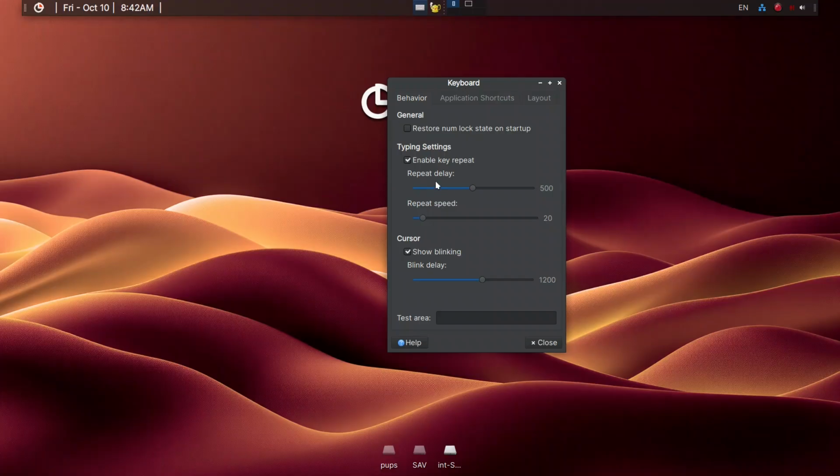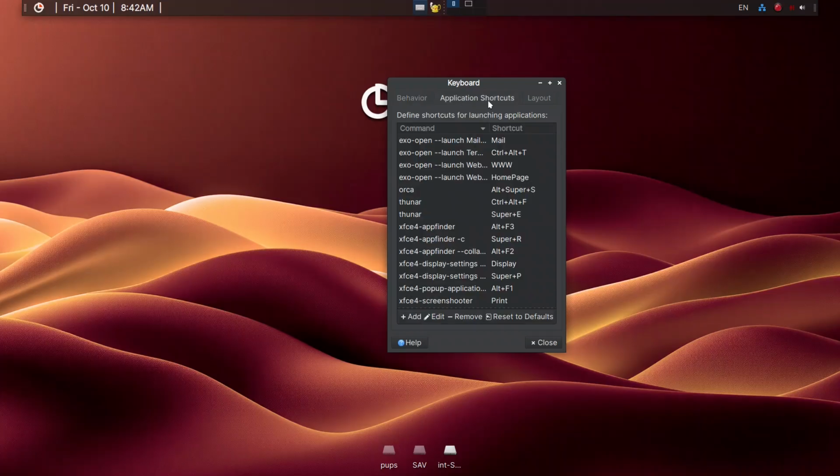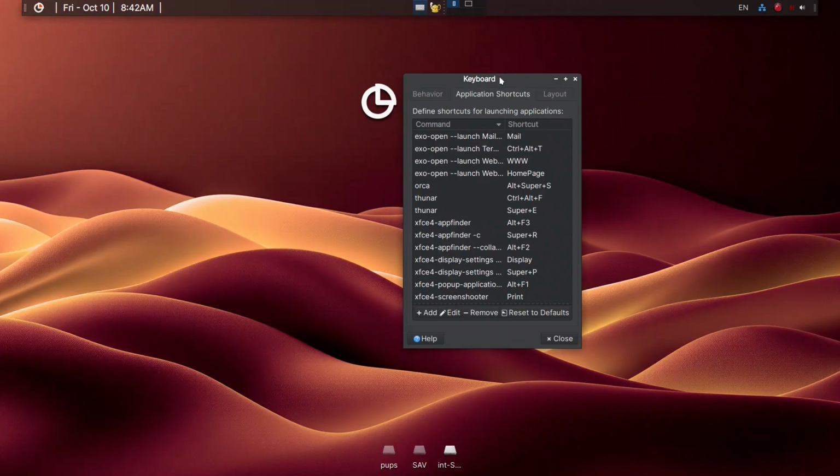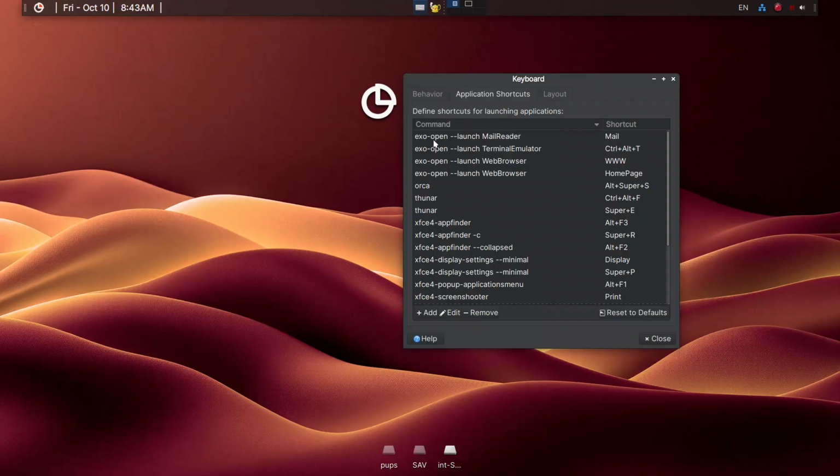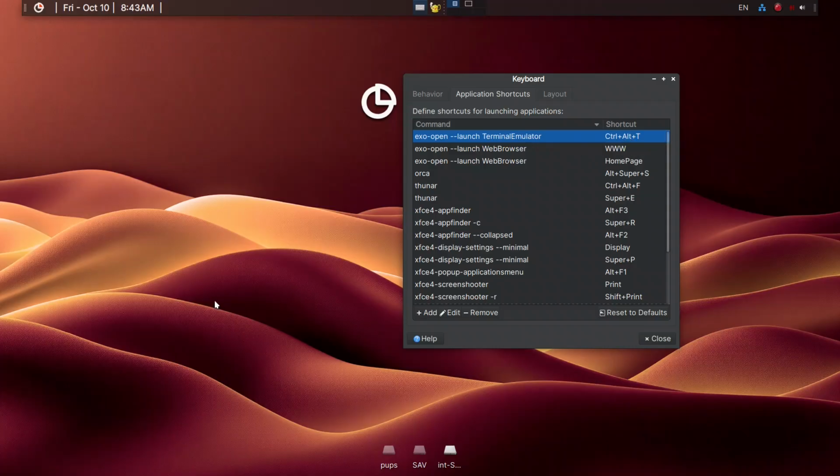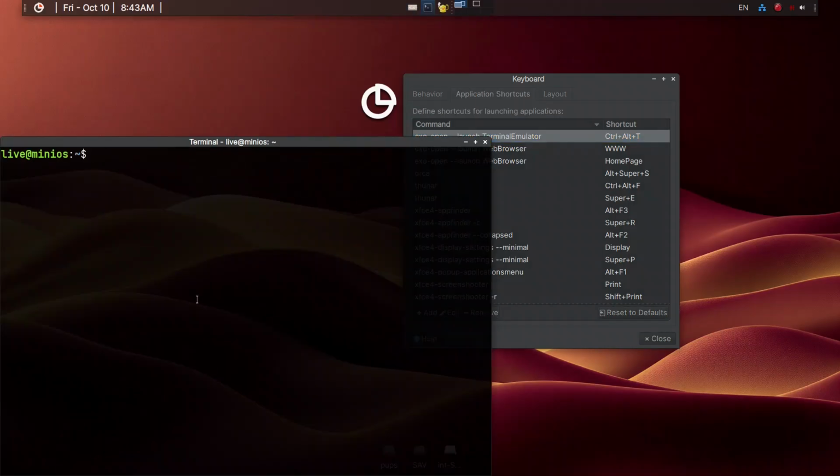app. I think the main thing you want to do is look at the application shortcuts. You'll notice I tried to make the fonts a little bigger, but it's still pretty small, and I apologize. We'll just try to make this a little larger now. I don't need the mail reader, so usually I'll just remove it. So we'll just go to remove. Terminal emulator shortcut is Control Alt T. So Control Alt and T will bring up the terminal emulator.